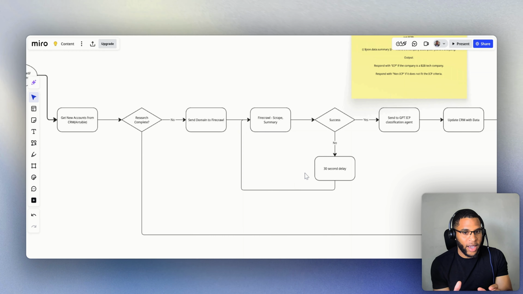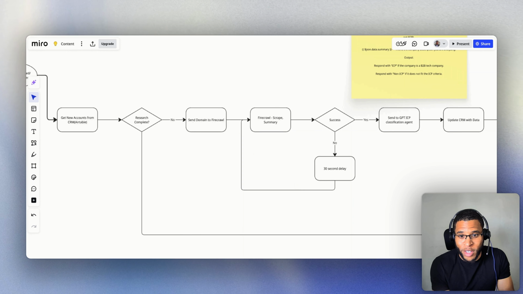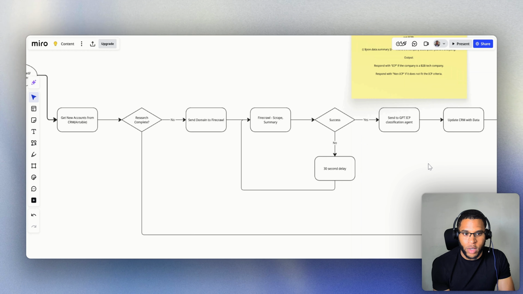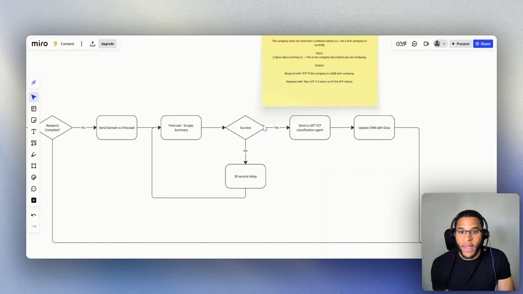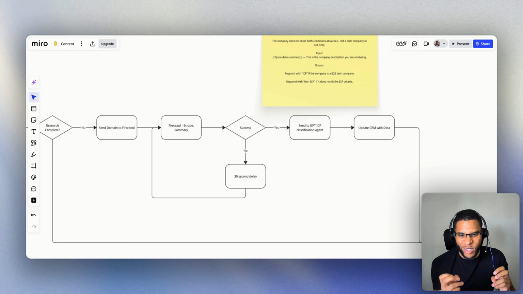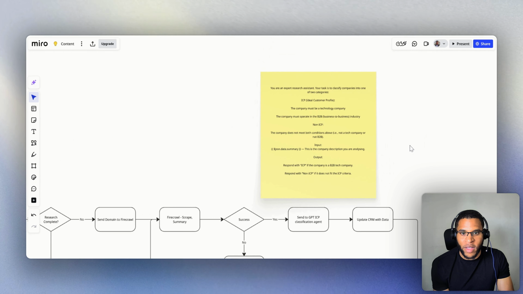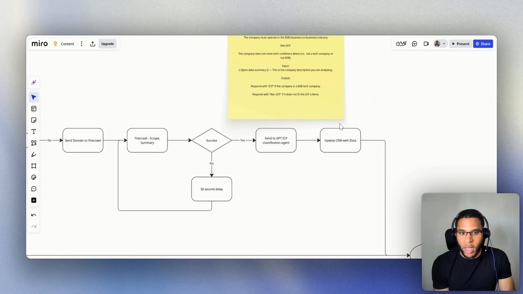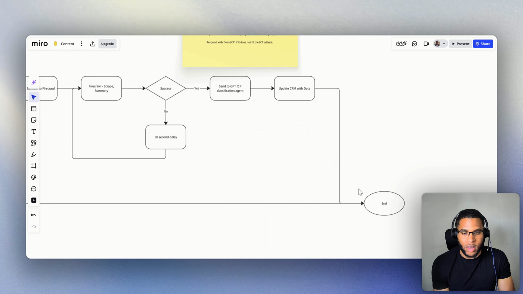In this case, it's not for production. Obviously, I've just created this for this video, but if you were building a production-ready system, keep that in mind, right? You would also have a failure system, try 3 times and push an error. So if it is successful, then we'd send this data to our GPT ICP classification agent. You can call it an agent. Really, basically, it's just a prompt. And this is the prompt. Nice and simple. And once it has classified whether the account is within ICP or not, we update the CRM, and then the process ends.